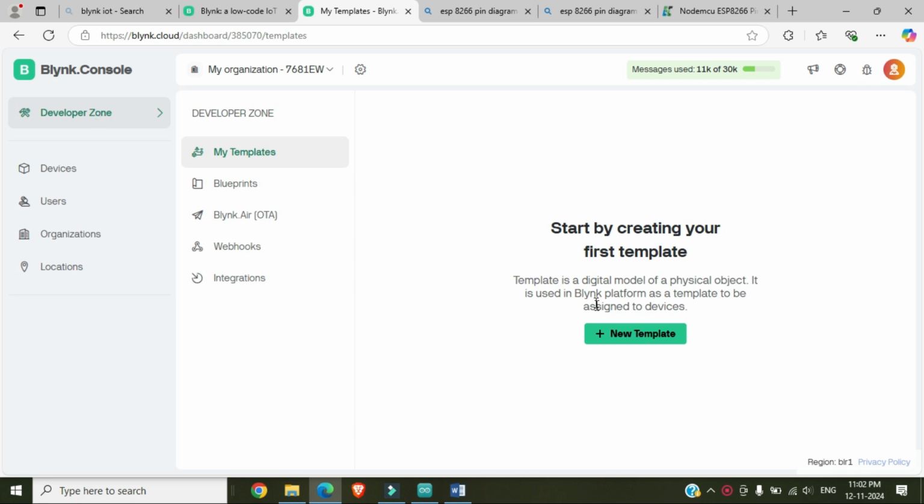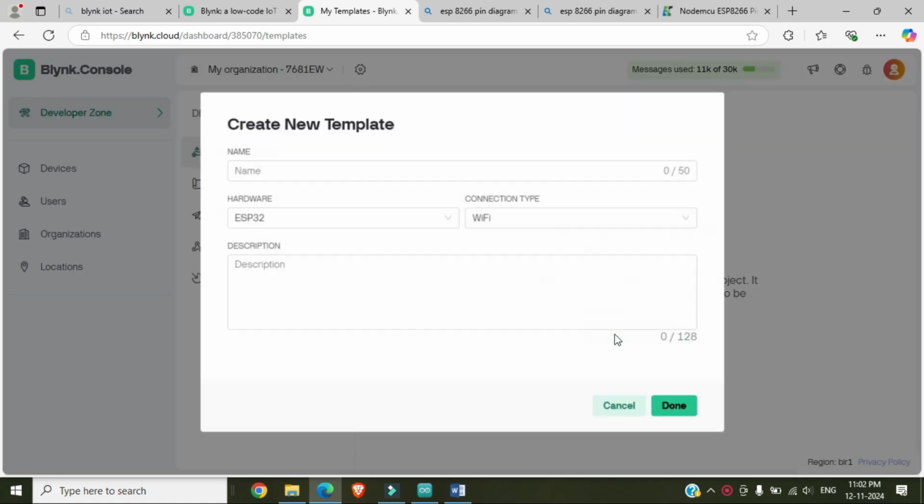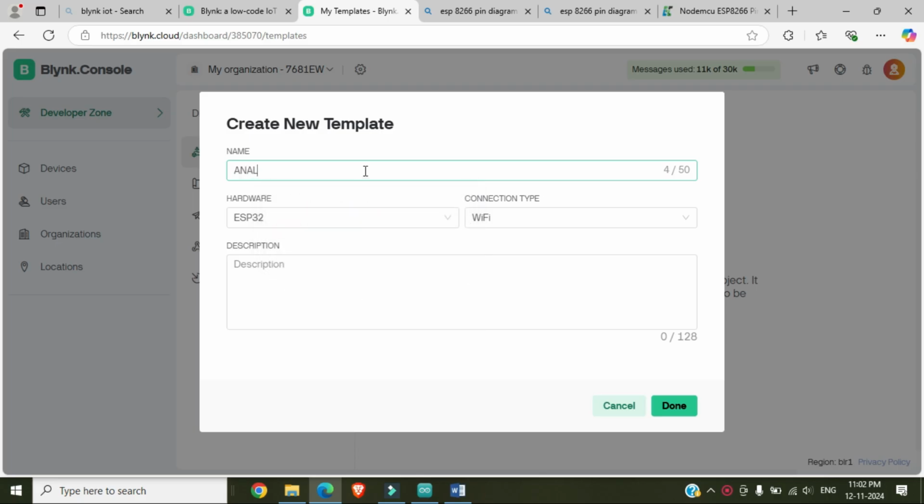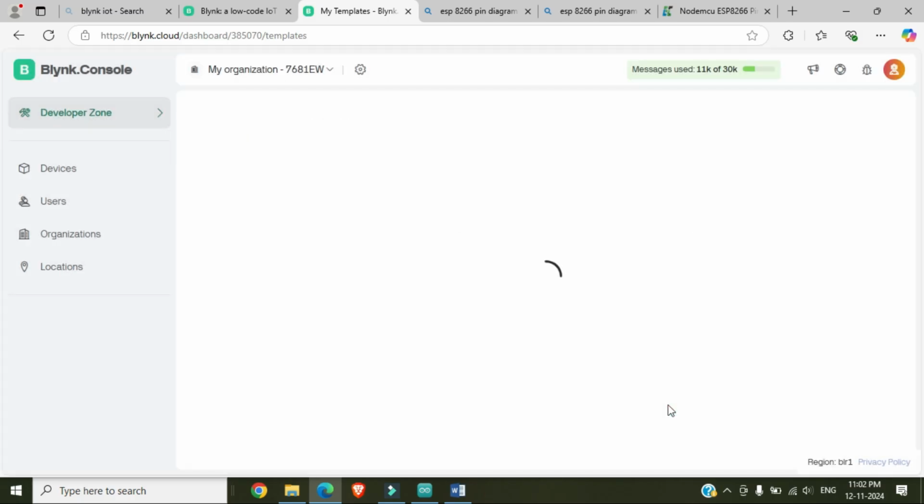For that purpose we create a new template inside the developer zone, like I just put over here. The name is analog read. I'm using ESP8266, so I'm just connecting through the Wi-Fi.